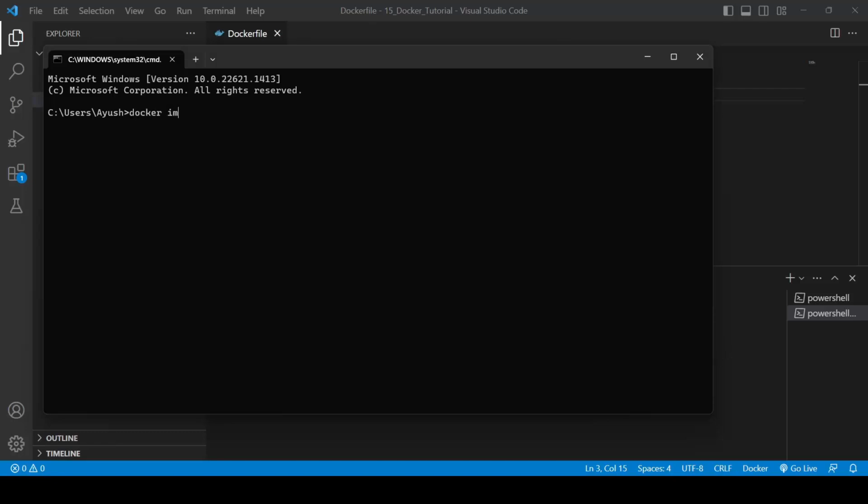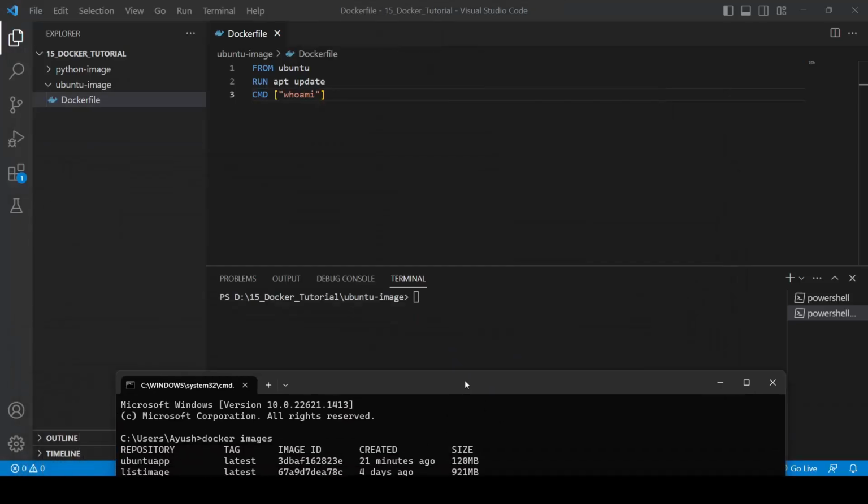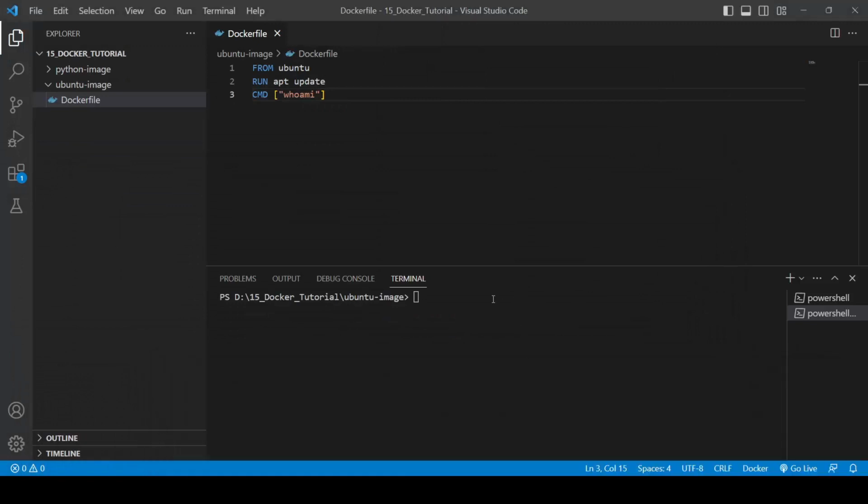So if you do docker images, here you will see Ubuntu app. So this image has been created, I guess. Let me just check what the image name was. Yeah, Ubuntu app is the image name actually.